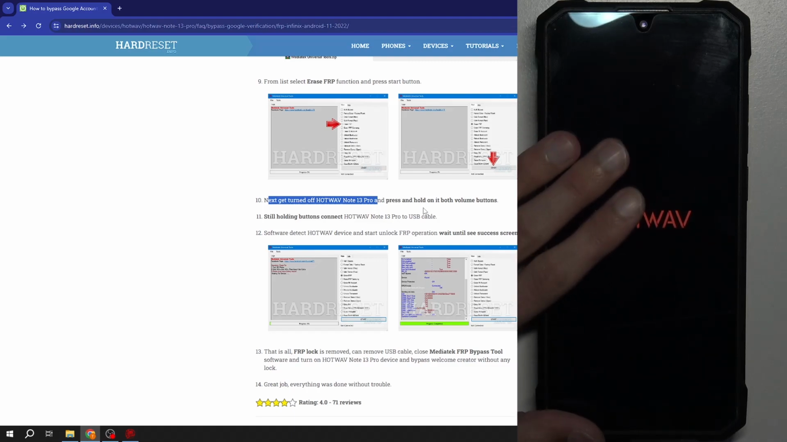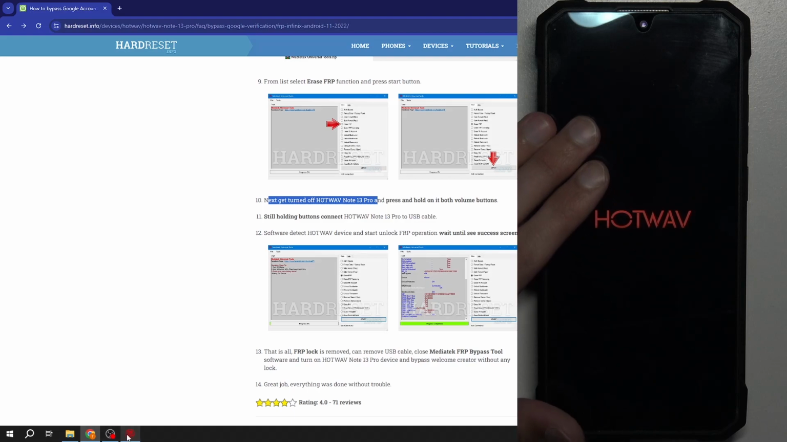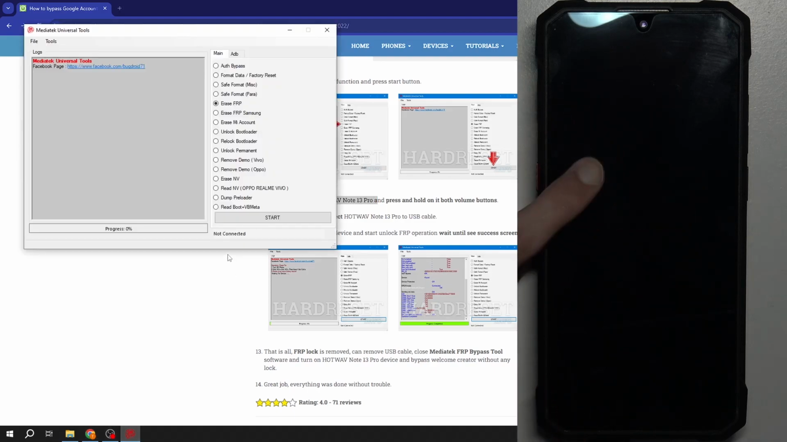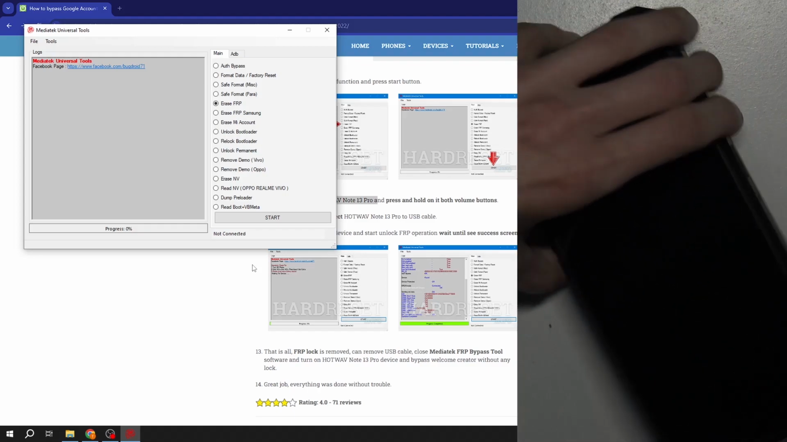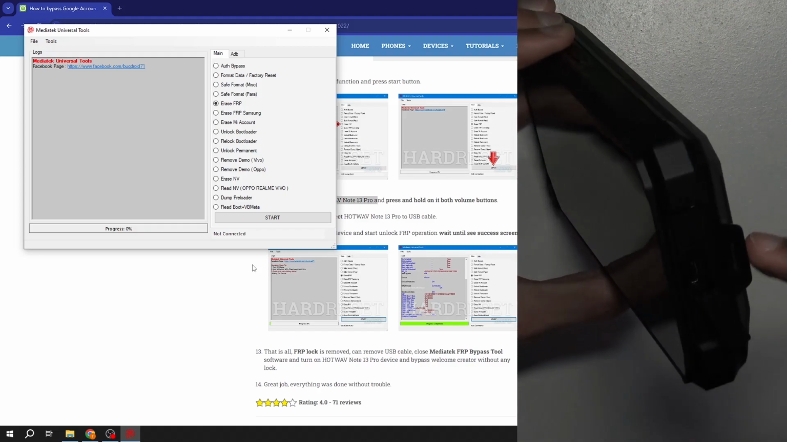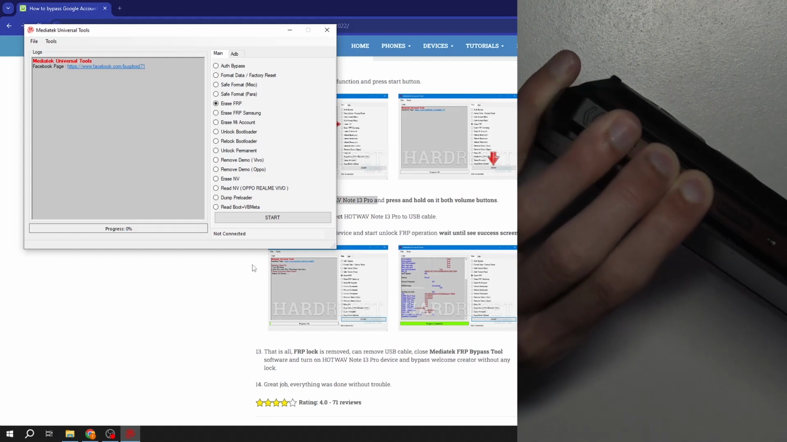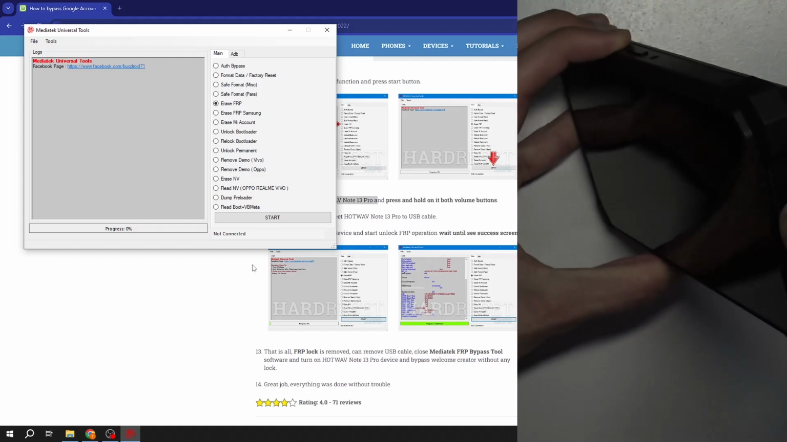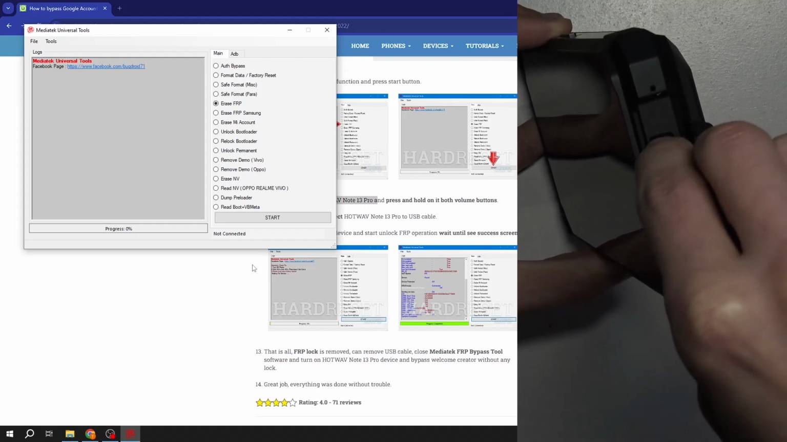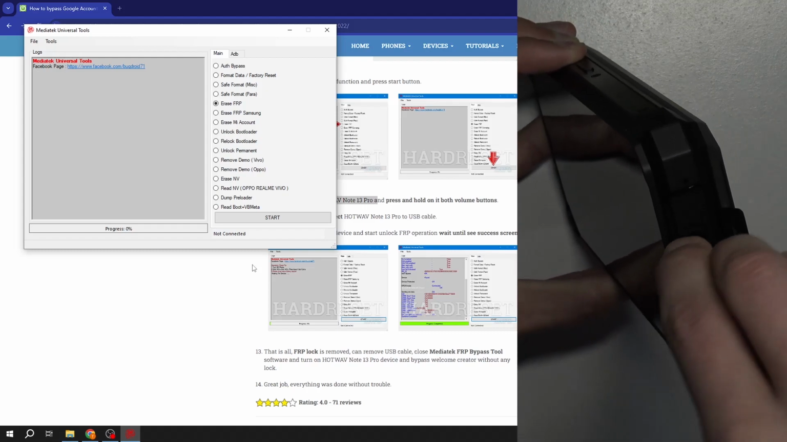Now give it a moment for it to actually turn off, and once it's off, you want to hold both volume buttons, and while holding both volume buttons, you'll simply plug it in. So I'm going to do it right now. Oops, I'm holding both volume buttons. Yep, I am, as you can see. And I'm going to be plugging it in, if I can manage to get it in there. There we go.